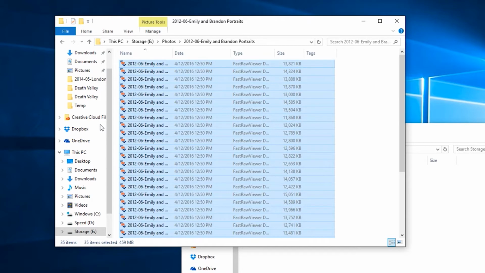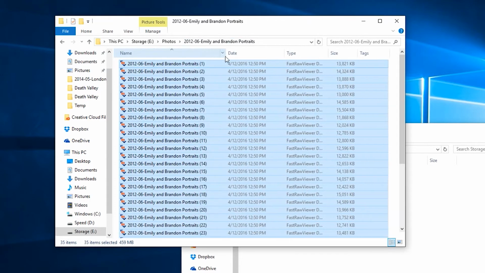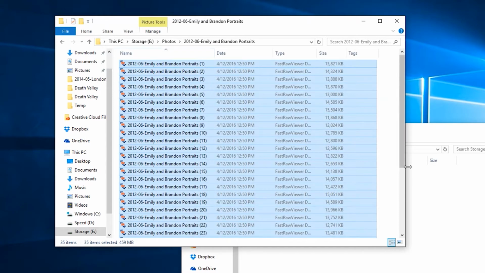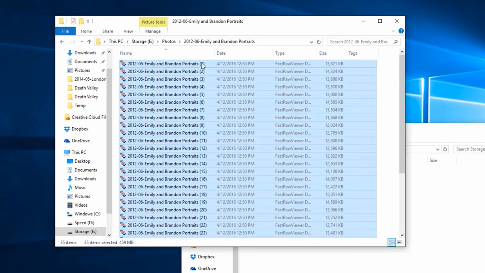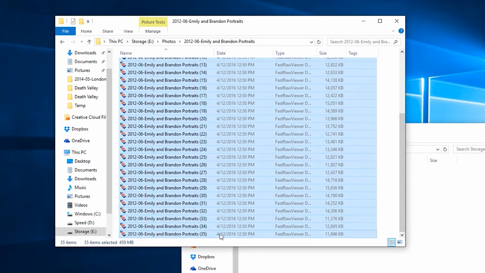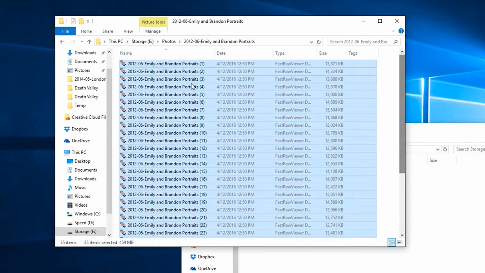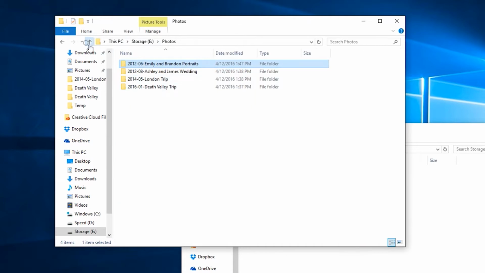Now, if I do that, my operating system is smart enough to understand that I selected all these different images and that it needs to put a sequence number. And as you can see, it now has a proper sequence number in front of each file, starting from 1 all the way down to 35. And it has year, month, and the name of the event.